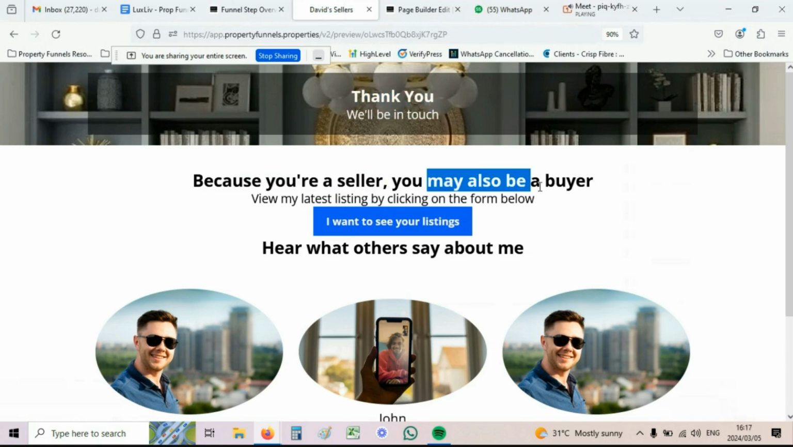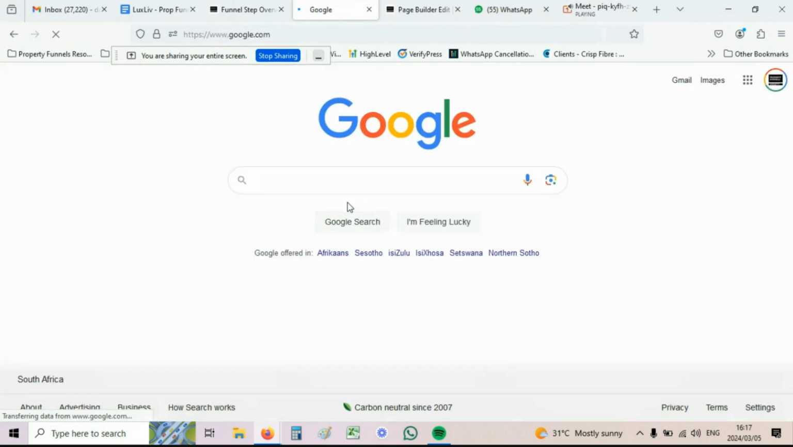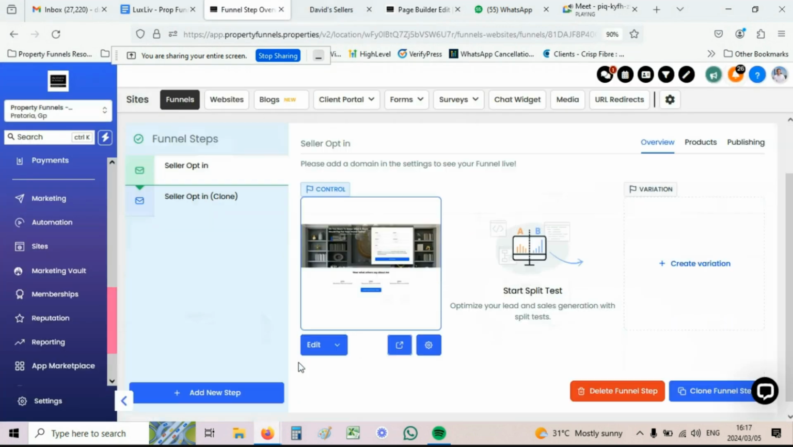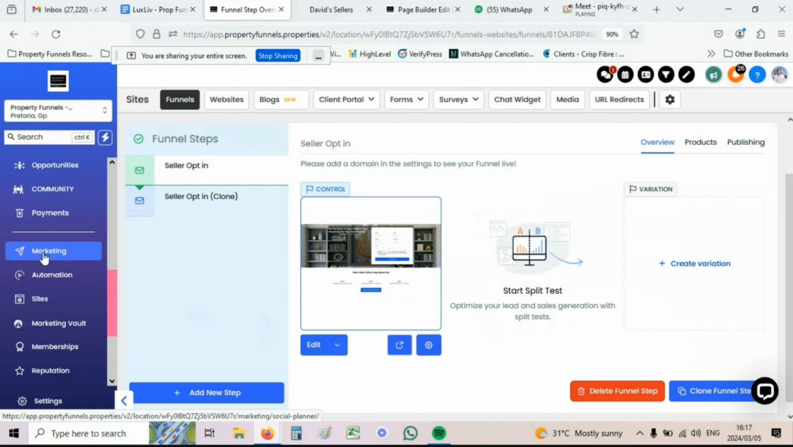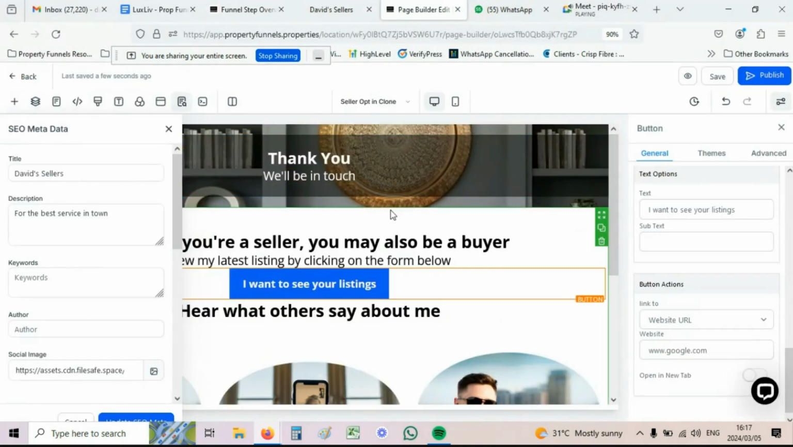And because you're a seller, you may also be a buyer. If I click on this button, it should take me straight to Google now. So all the elements of our form and our landing page work pretty well. If you want to make any edits or changes, you can always come back in. Remember, sites, funnels, select the funnel that you created, and then update the steps by clicking on the edit button, open a new tab. You can change these elements however you want for your purposes.